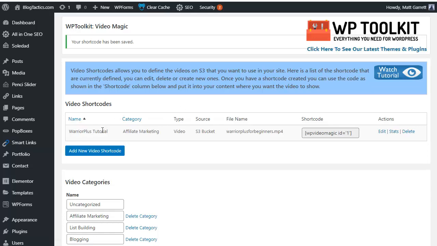Your video shortcodes will list all the different videos you have set up, along with their source, the full file name, and the shortcode itself. You also have the option to edit it, so you can go back and change any of the details you need to. You can also look at the stats, but we'll look at that in a moment on a different page. And if you need to, you can always delete that and start again, or just delete any that you're no longer using.